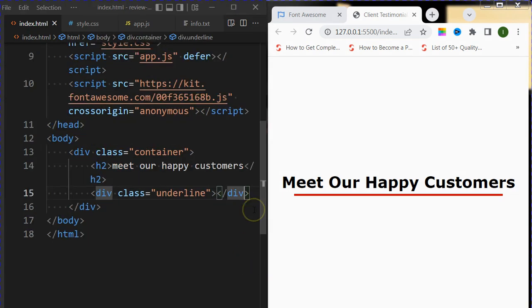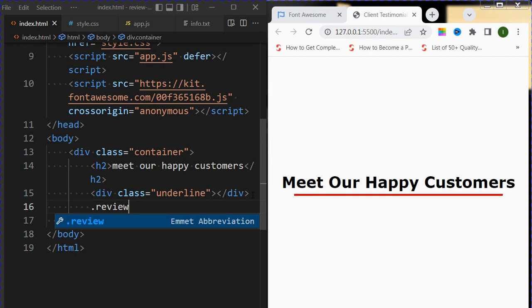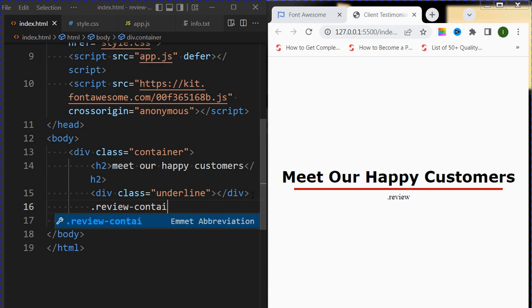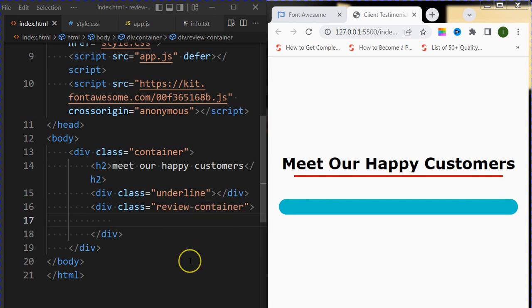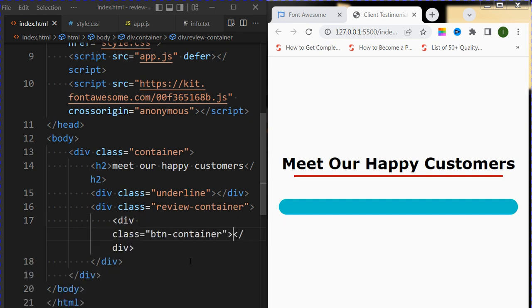Next, I will create a div with class review container. This will contain our next and previous arrows, the testimonial, image, name and job title of the author. In the review container, I'll first create another container for our arrow icons only, a div with class btn container.